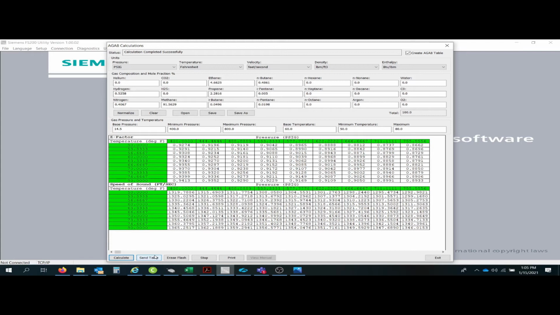What you see here is a compressibility factor matrix across the top. The top section shows temperature over the range on the y-axis, over the range of your application conditions that you entered, from 50 degrees to 80 degrees in this case, and it shows pressure over the range you entered from 400 up to 800. And for each intersection of the temperature versus pressure, you'll see a compressibility factor based upon your gas mole fractions.